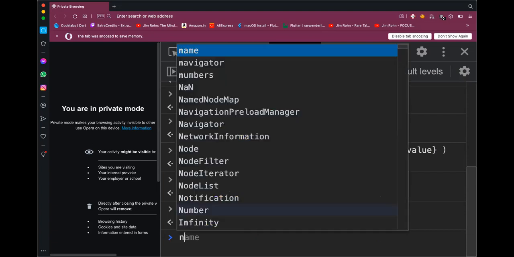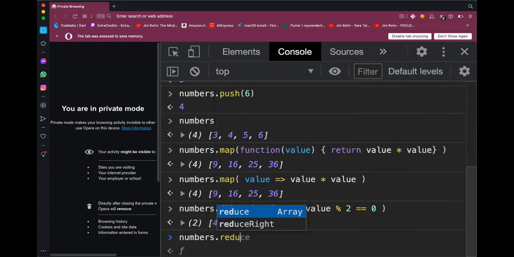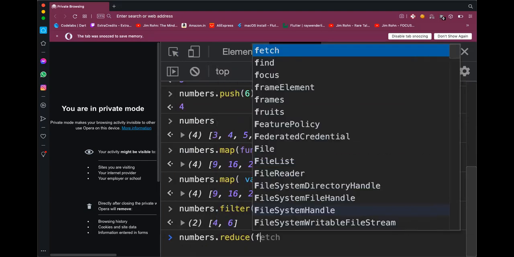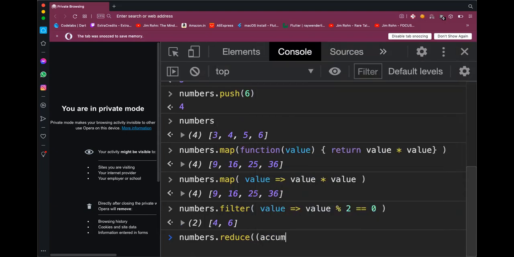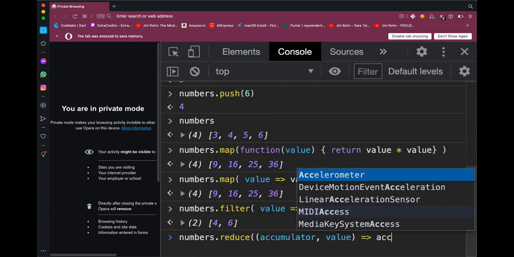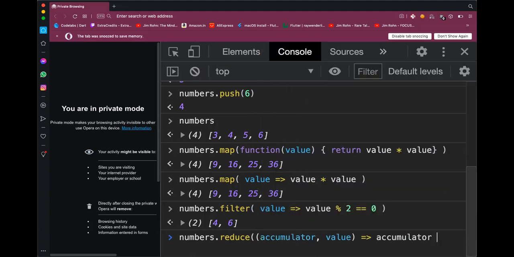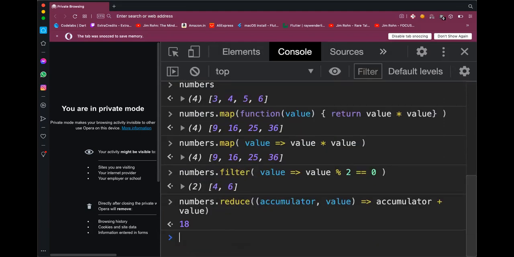Okay. I can also do reduce here, which takes a callback function, accumulator, comma, value. It returns, let's say, accumulator plus value. So I added 3, 4, 5, 6, and it became 18. So this reduce takes a callback function, and that callback function has a specific syntax.